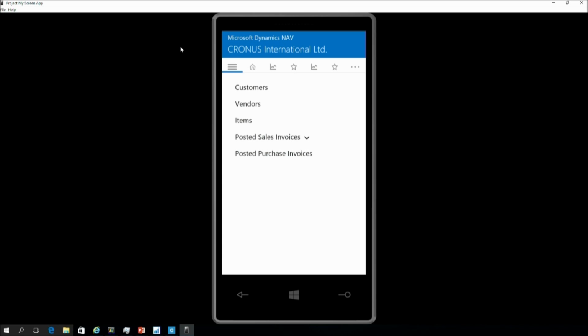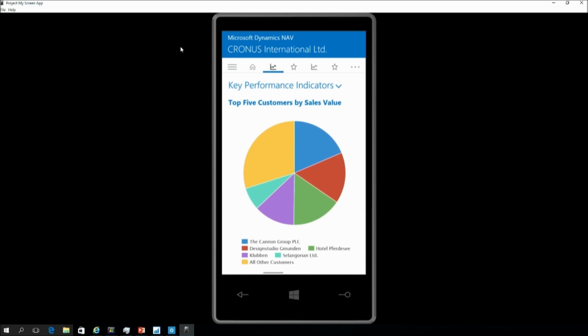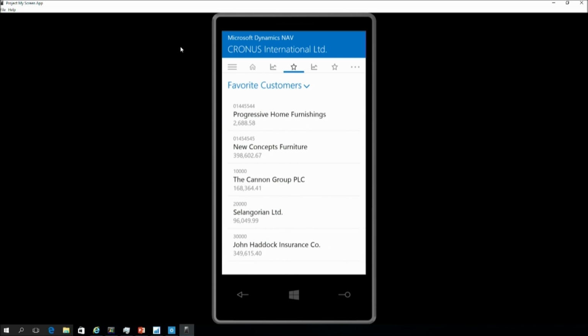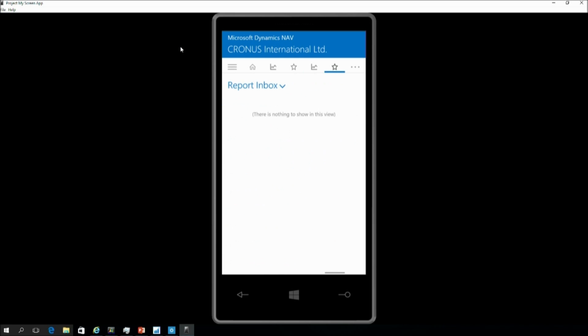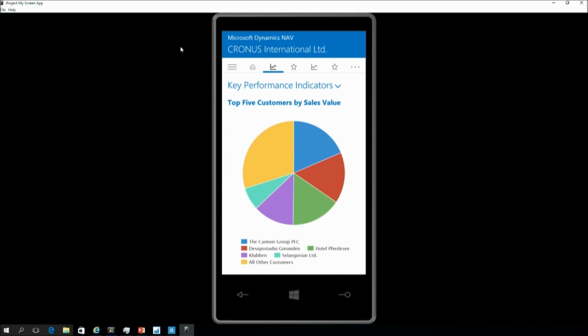Here I am in the navigation menu. Then again on my tiles, moving forward to my chart. Again, my favorite customers, trial balance, report inbox. Usual experience, and it's a very snappy and smooth experience on the phone.